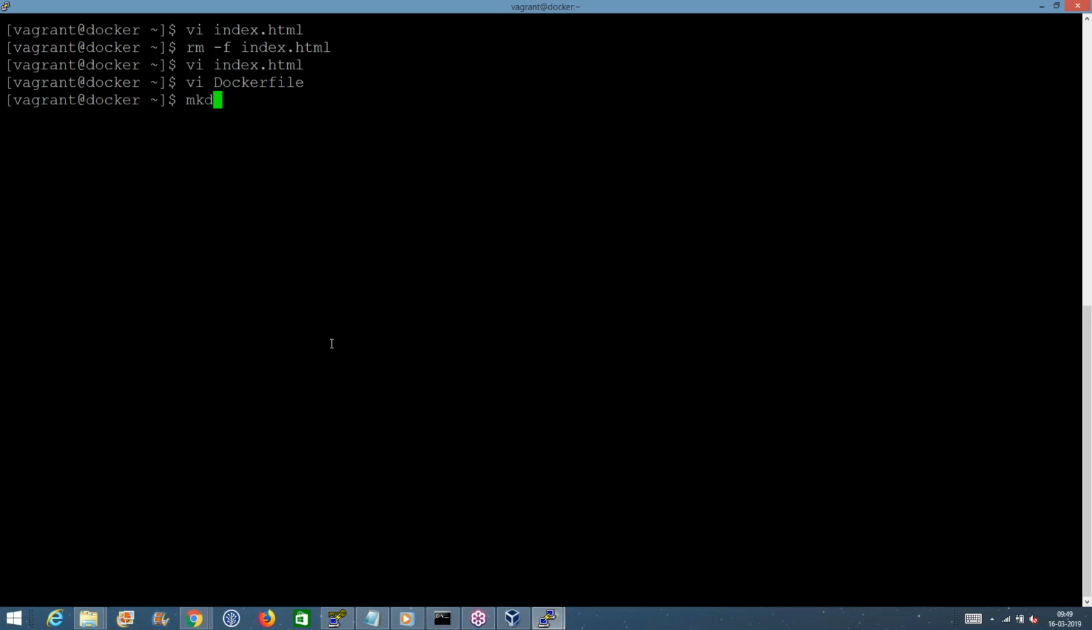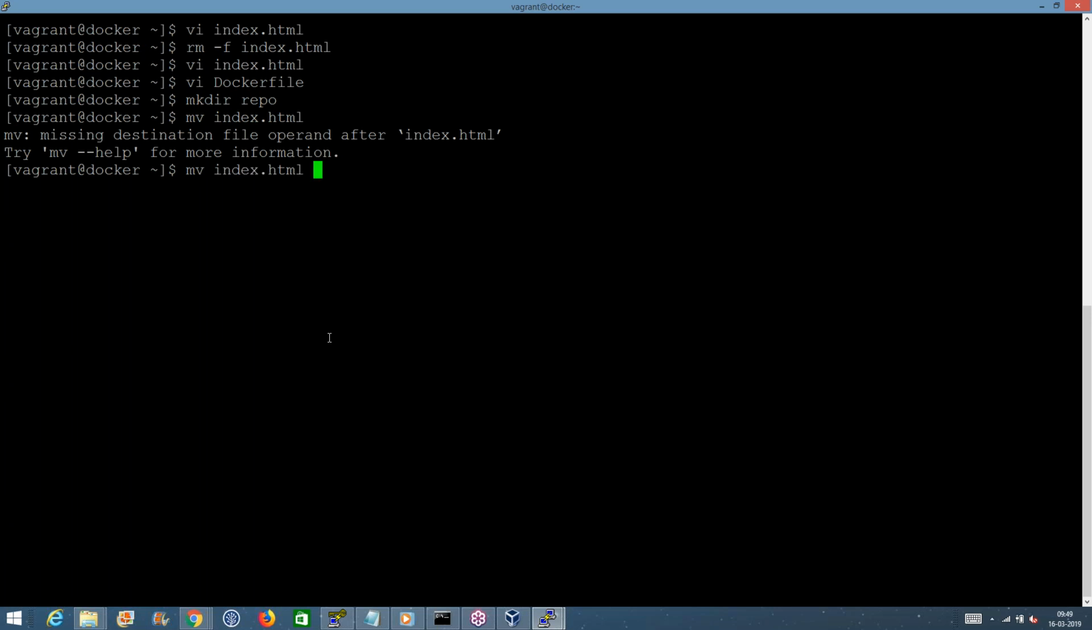So let's create a repo directory and move the index.html file inside the repo directory, and also move the Dockerfile inside this repo directory. Then we are also going to go inside the repo directory.